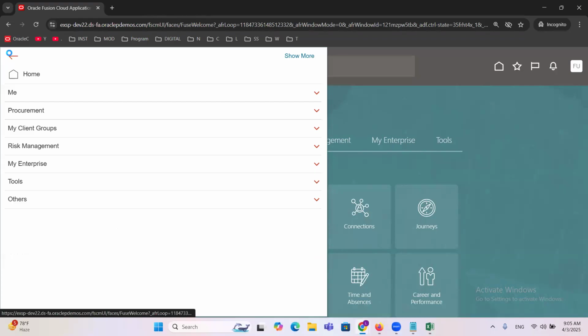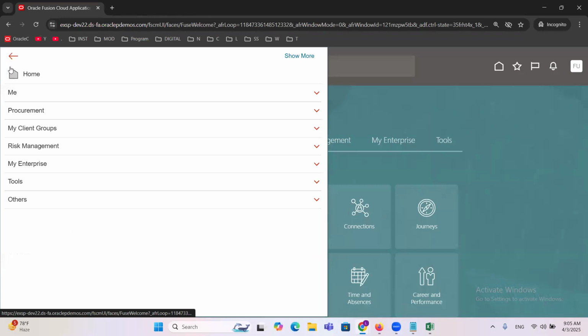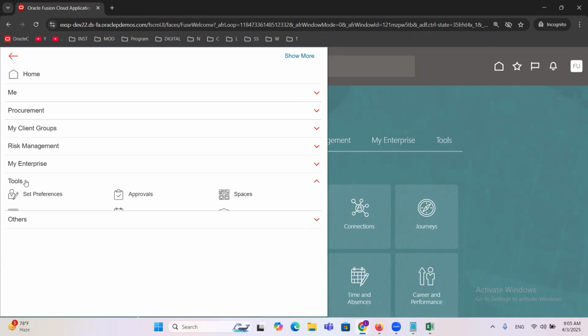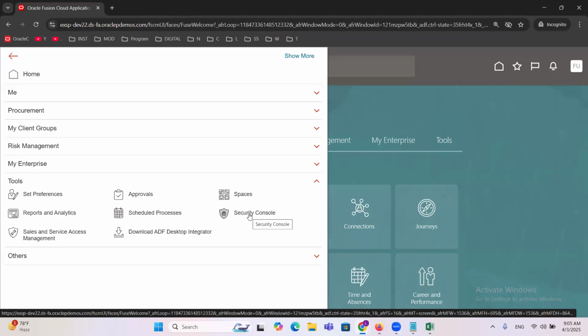Just let me repeat this step, which is very simple. Log into the instance, click on this navigator icon. The panel is open. Within the panel, expand Tools. Under Tools, we have one task called Security Console. Click on the Security Console task.